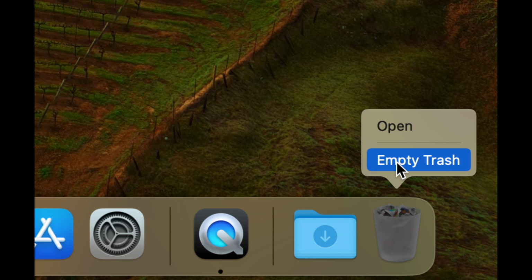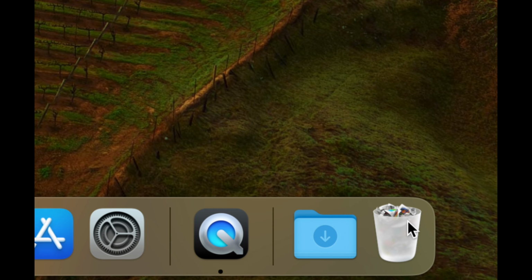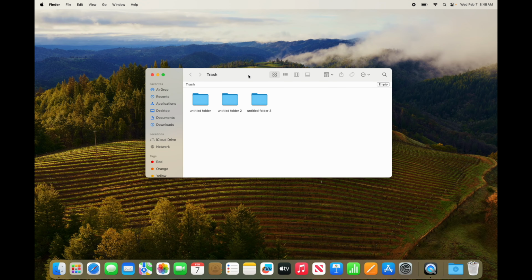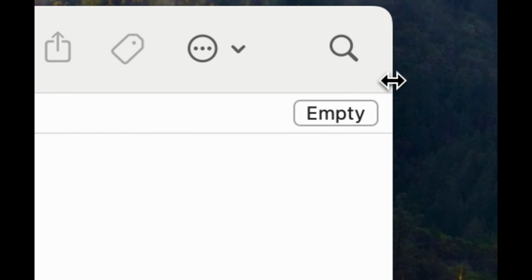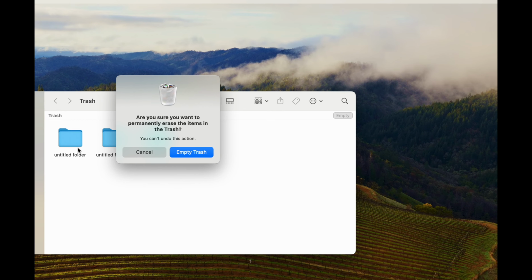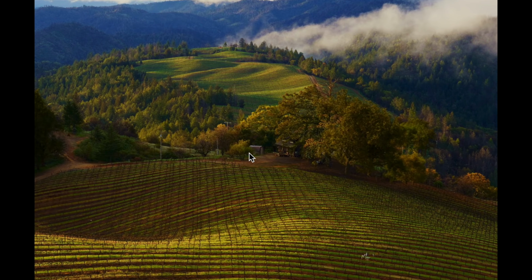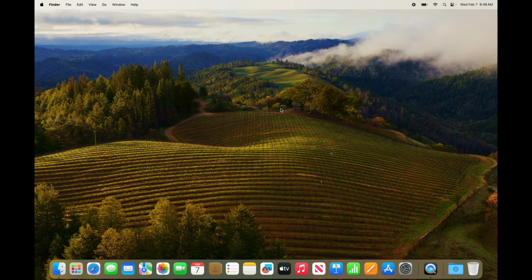Now before I press that, I want to show you that this is not the only way. You guys can open up your trash bin. So let's just double click on it. And then you're going to see it right here. You have the option to empty it on the top right hand side. And then you're going to get this warning about emptying it out, empty it, and there you go. That's how you guys can fully delete any files from your Mac, whether it's a picture, video, anything like that.